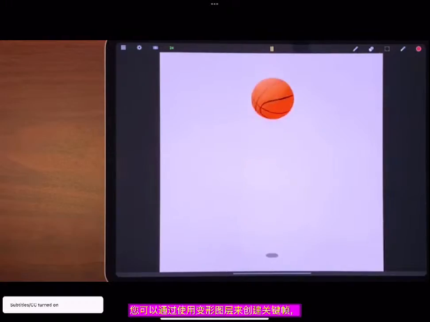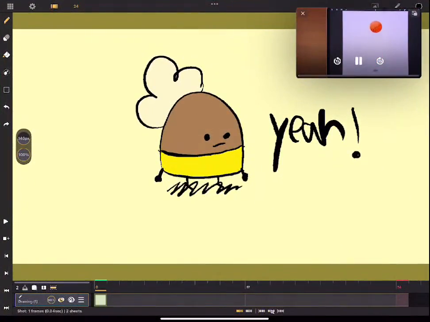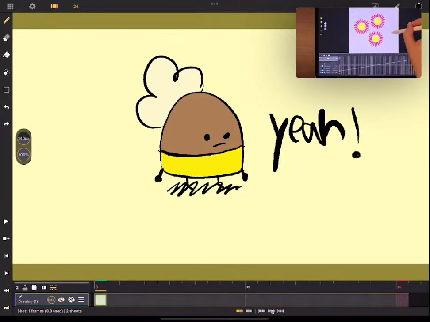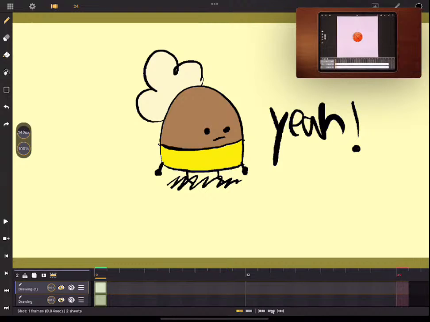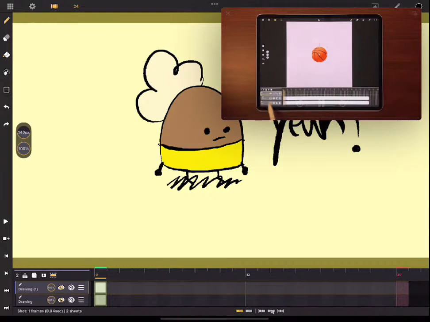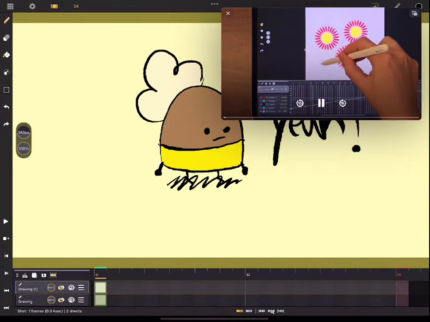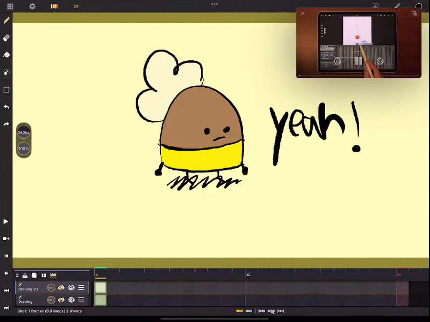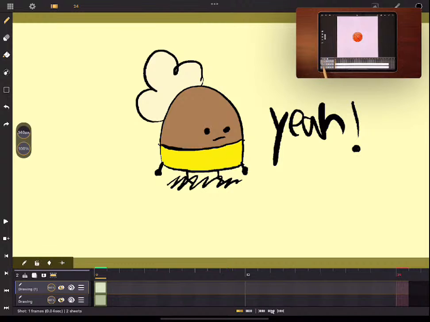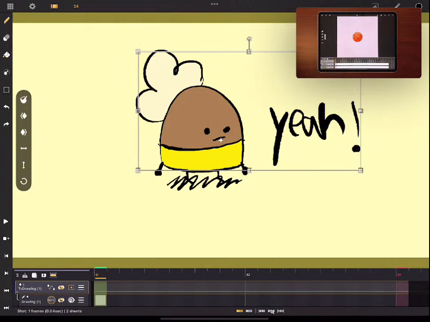The transformation layer allows you to keyframe a transformation of a drawing, an animation, or a video. That way you can move drawings or animations very quickly with a system of keyframes and curves. When you tap on this icon, you create a transformation layer which is directly linked to the current layer.